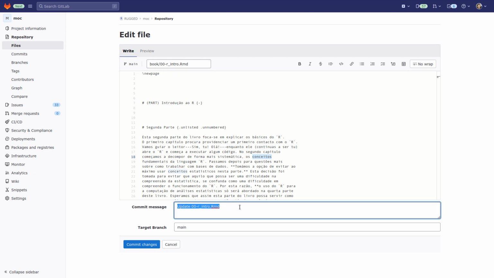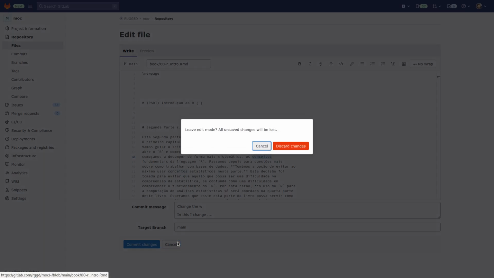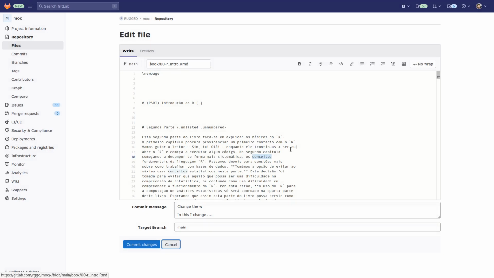So let's say this first line is the subject of your email and you're basically writing an email per contribution. So you can say in this commit I changed such and such. And here, let's say there was a bug, it could be fix bug on, or change the wording on. Again, I don't want to make the changes. If I did, I would just push the commit changes button. As I don't, I will cancel the changes and I'll discard them.